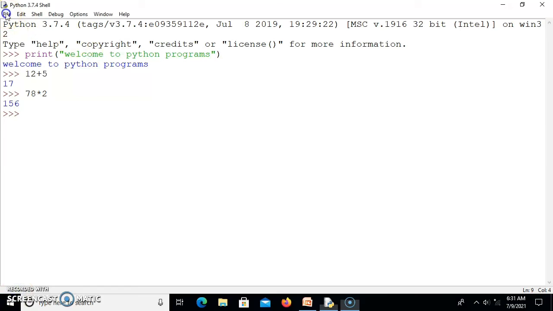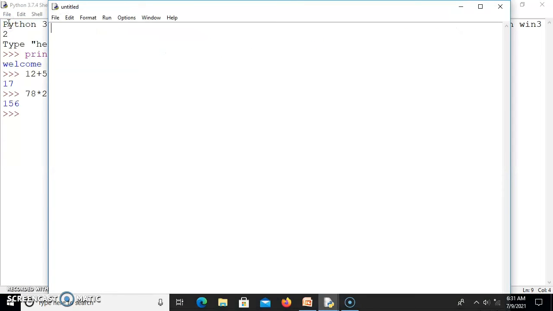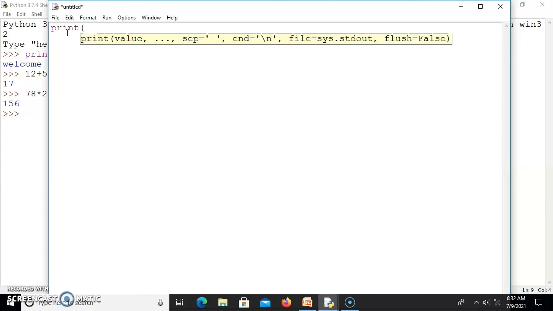We just click on the File menu and select the option New File. Now it shows the script window. Here we can type the program code. So now you can type the commands here. For example, I will type print welcome to Python programming language.